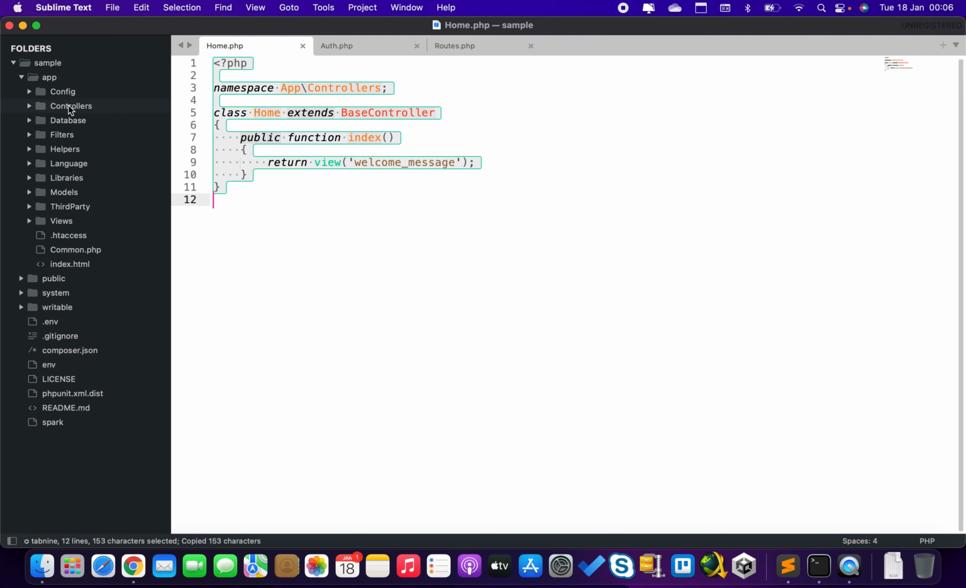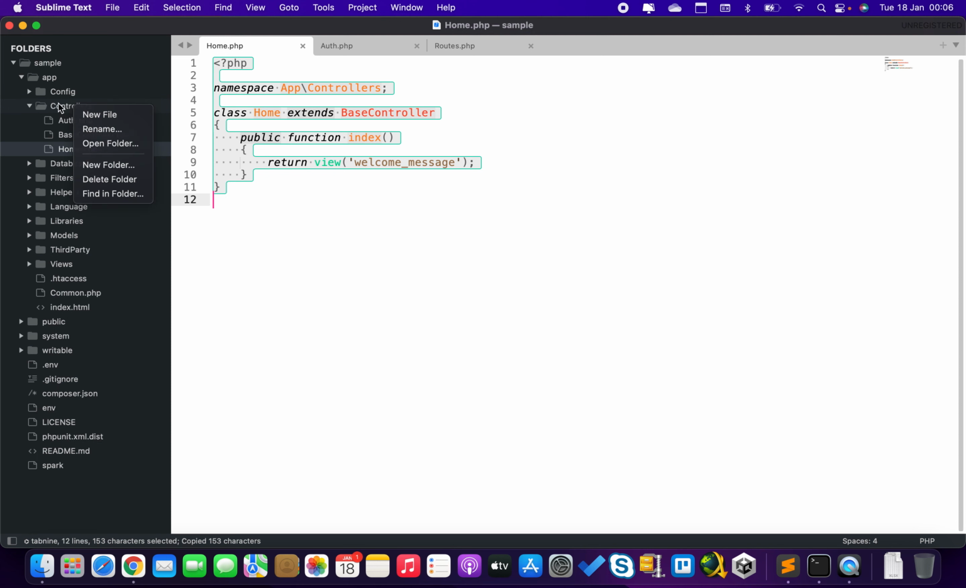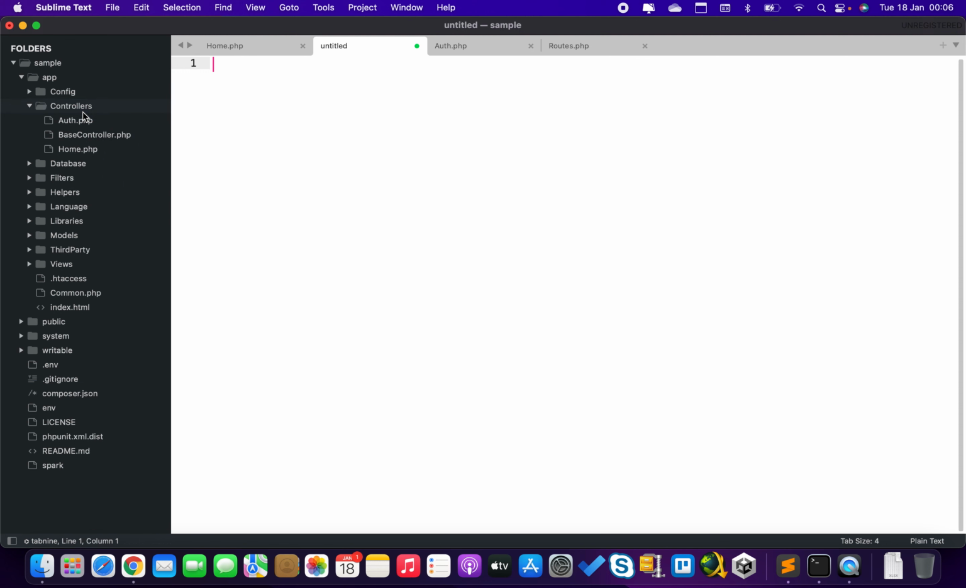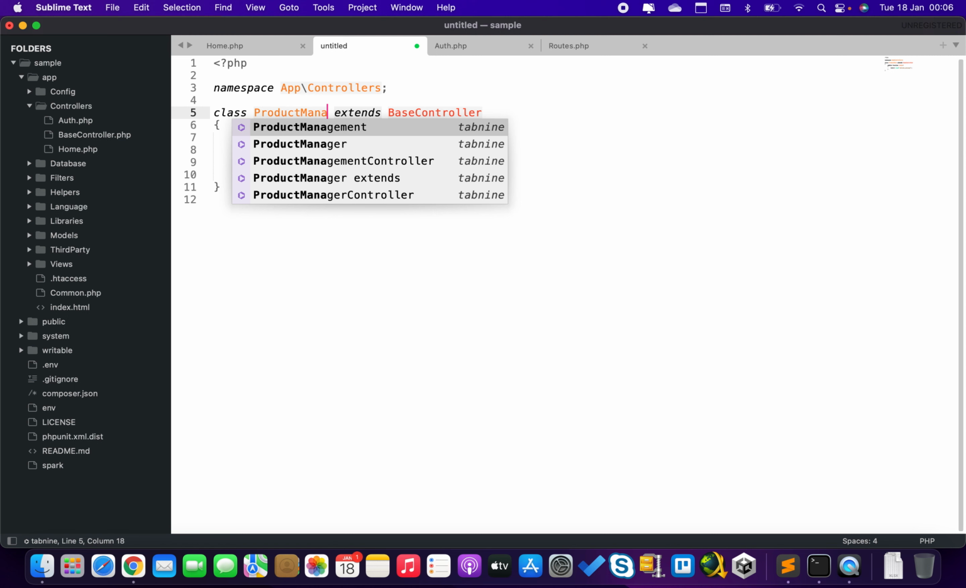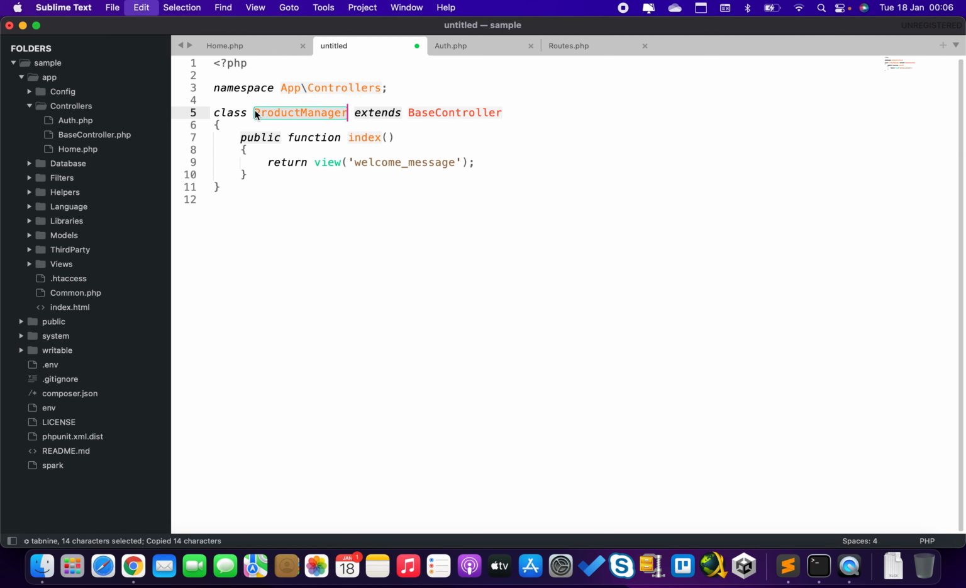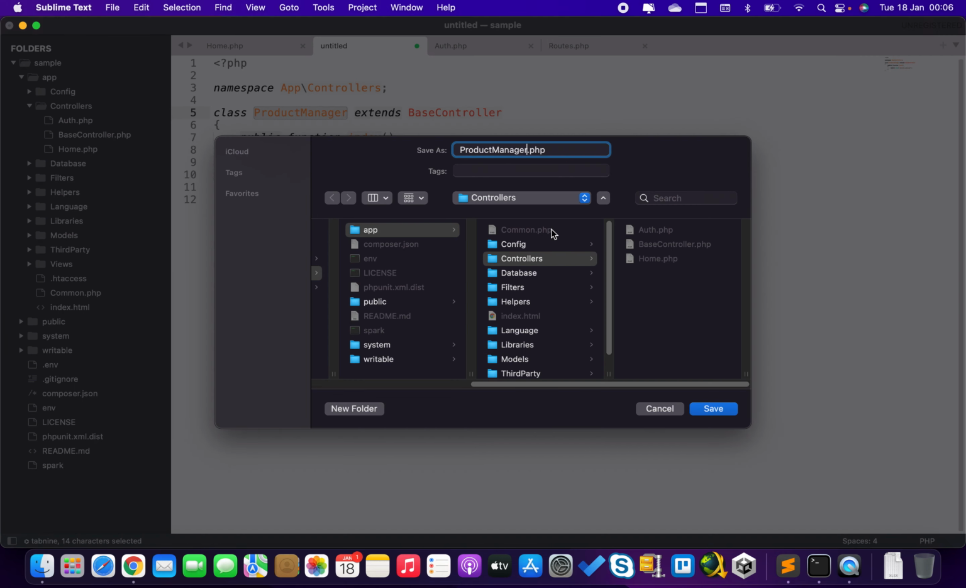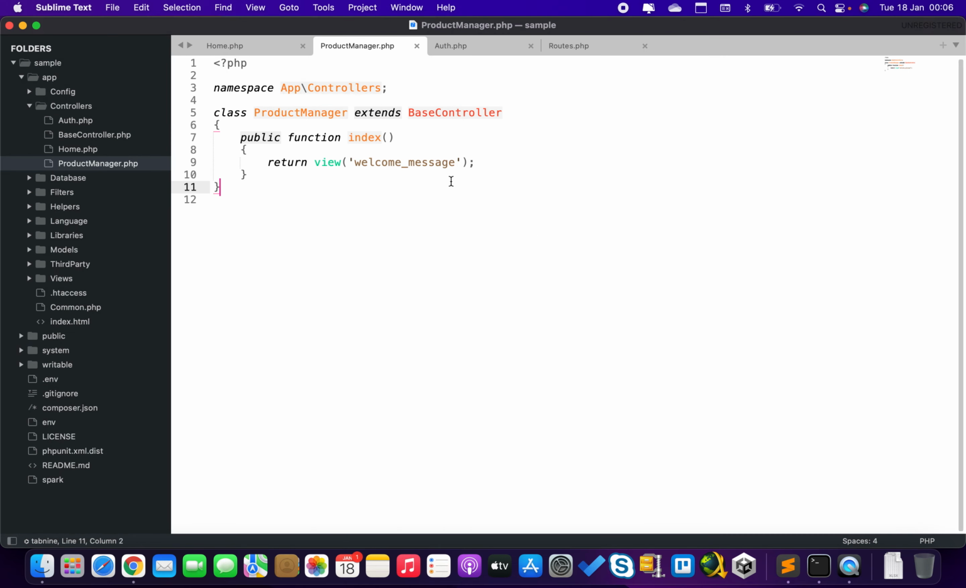The controller we're going to be creating, we're going to call it product manager. So we'll make an assumption that we have a file called product manager, and we will save it inside the controllers folder. Make sure the name is exactly the same as has been defined in the class itself, because on a Unix-based system, this will become case sensitive.